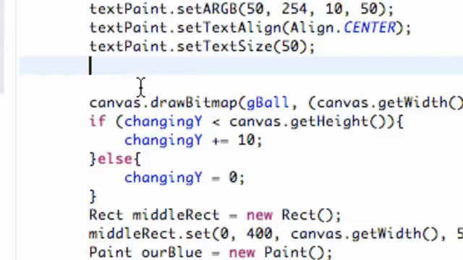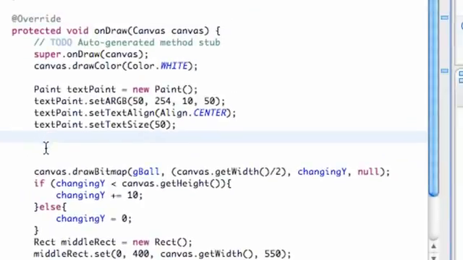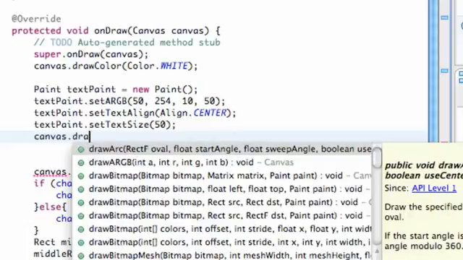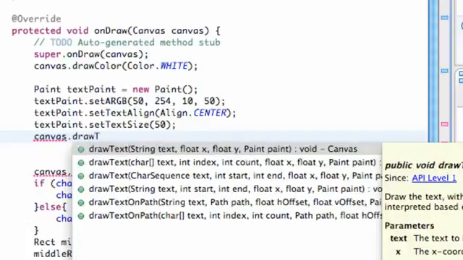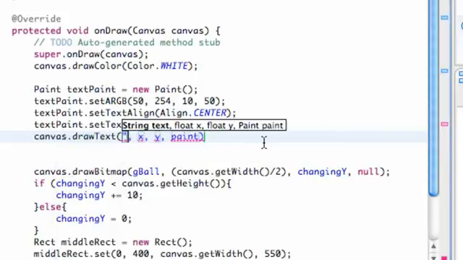Now all we have to do is add this new font to our canvas. So that's what we're going to do here. We're going to say canvas dot draw text, and you want to take the one that's a string, 2 floats, and a paint variable. So for a string, this is what we actually want it to say. So we're going to say my bring back, something like that.